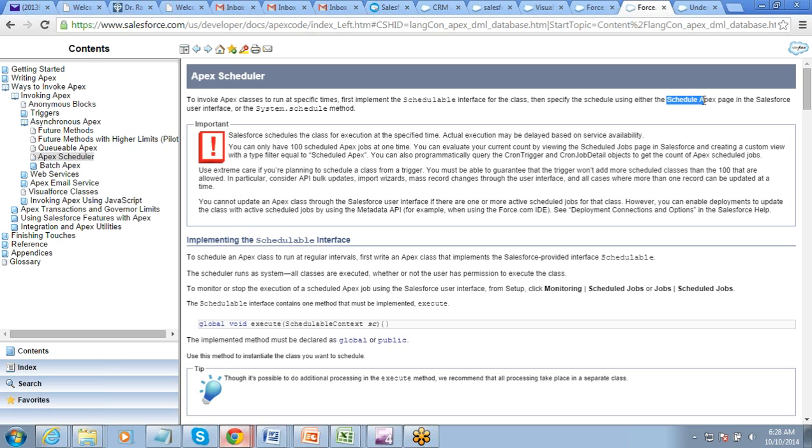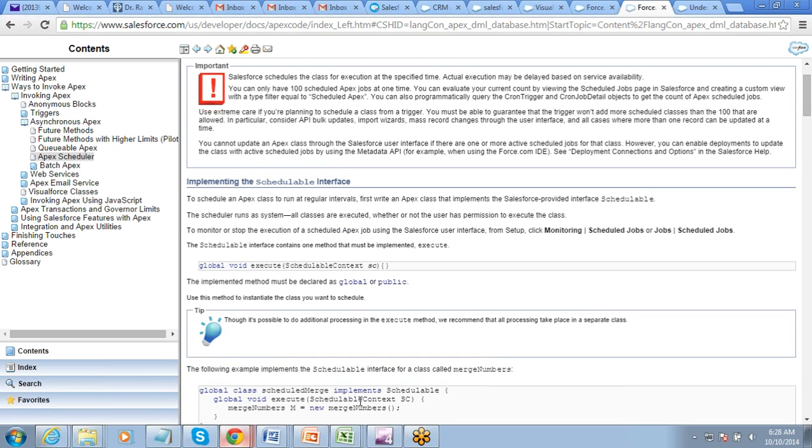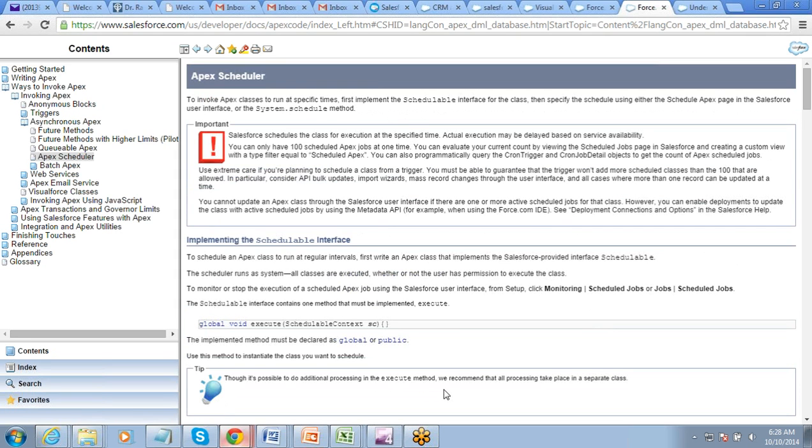You can define this by clicking on the Schedule Apex page in the Salesforce user interface. On the Salesforce user interface, where you click on Apex classes, the list of Apex classes, you will see there is a button called Schedule Apex, right? Once you click on Schedule Apex, you will only have the option of scheduling the classes which have this implements Schedulable. Then you can go there and schedule your things.